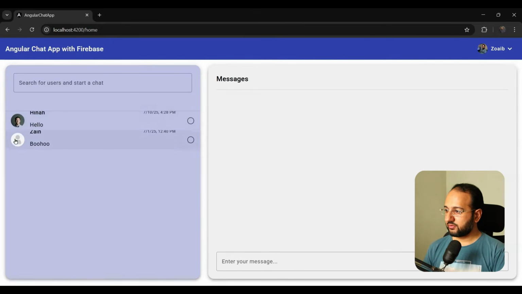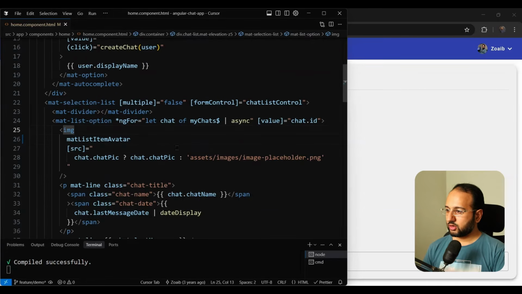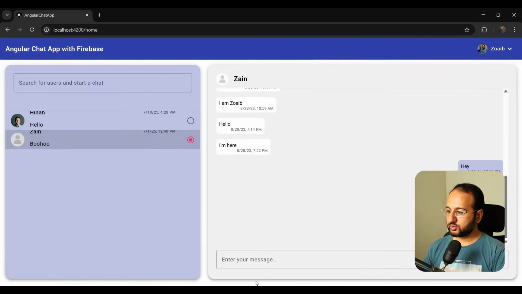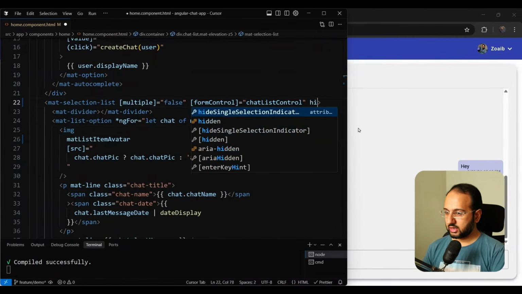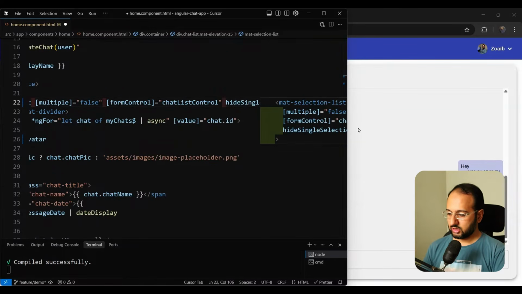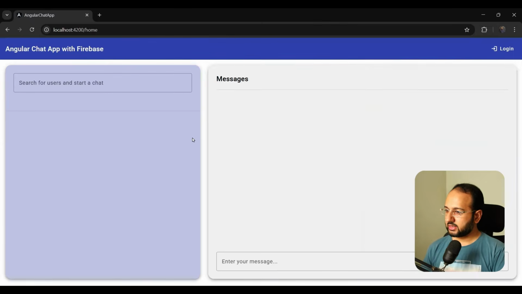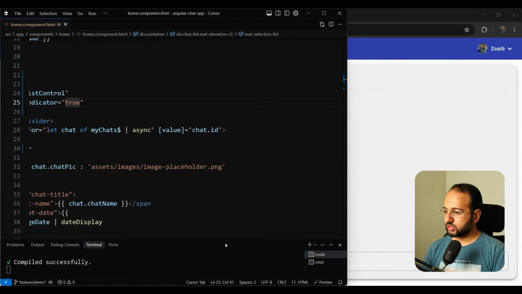Now you can see at least the avatar appears fine, but we do have the title and the text issues here. And also we have this selector here, which we don't want. So we're going to hide this. In the mat selection list, we are going to say hideSingleSelectionIndicator will be true. Okay, it hides this now. Great. And then we have all of this data which we want to arrange in a better way.